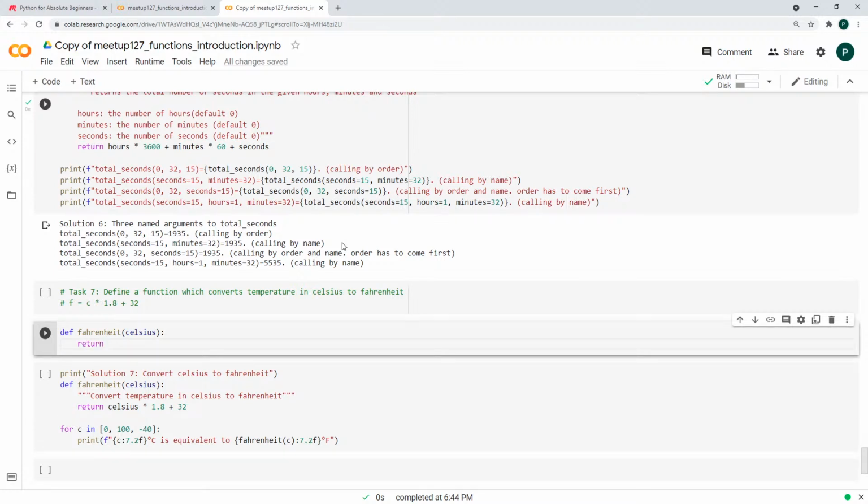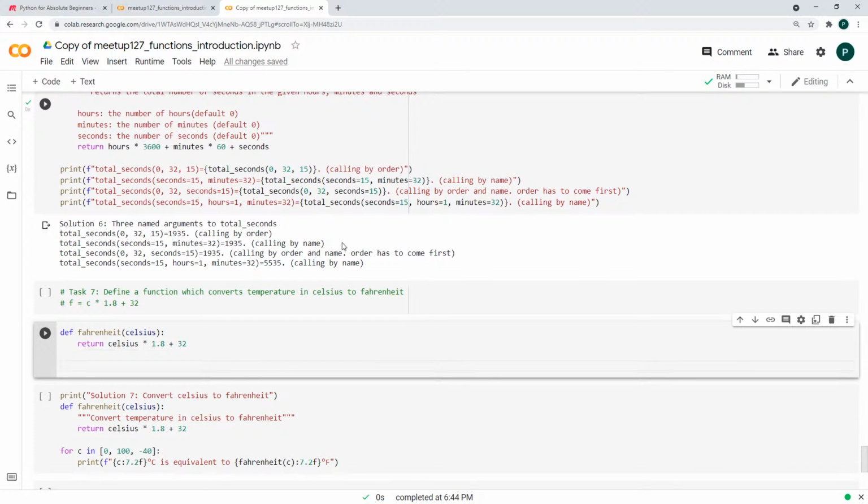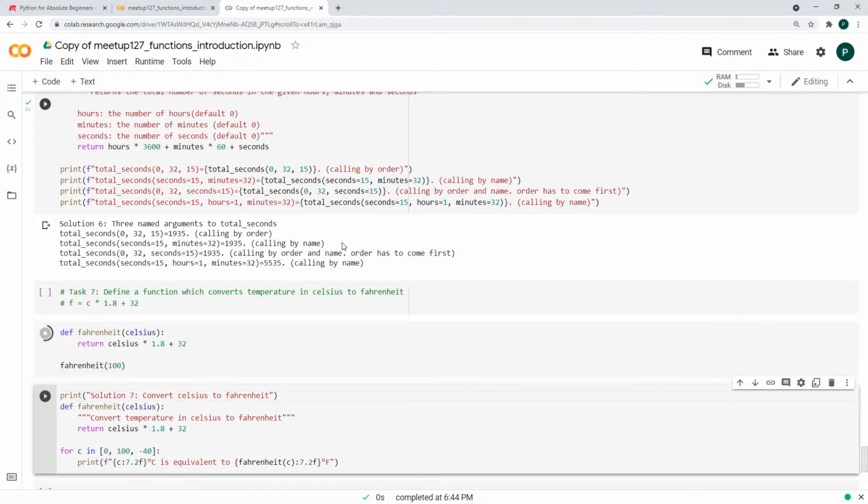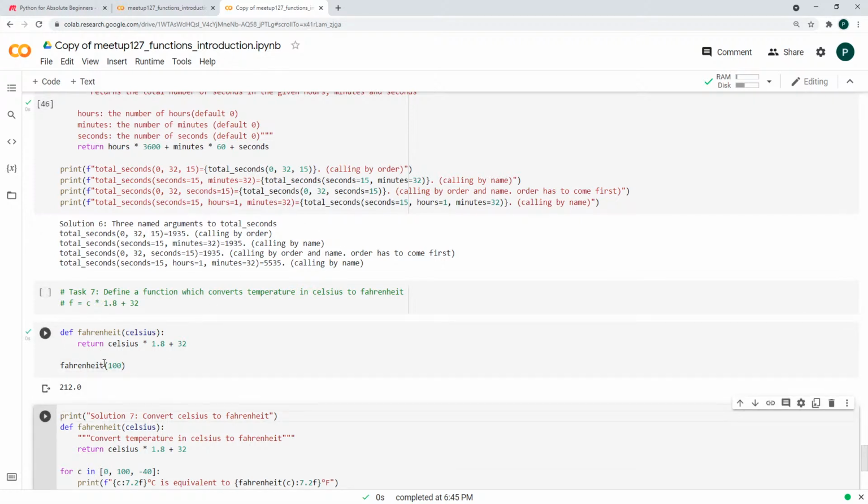and we'll just return Celsius times 1.8 plus 32, and we'll call that. A height of 100 degrees Celsius should be 212 degrees Fahrenheit. There we go. So hopefully you've got an idea how to write these functions.